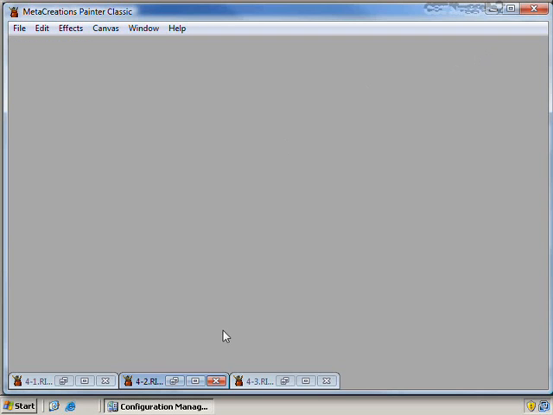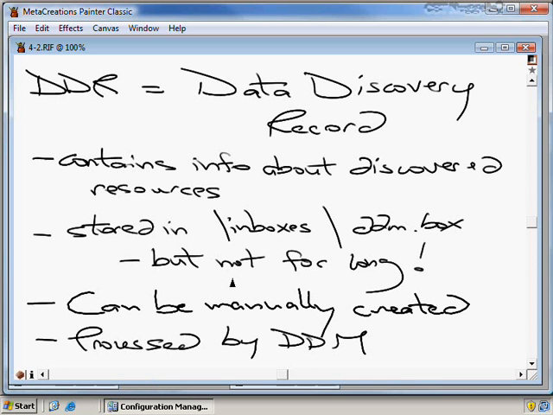I want to start just for a second and talk a little bit about the DDR, that data discovery record that's used by Configuration Manager in really telling itself that resources are available on the network. Those DDRs are individual files, and they're files that contain data about the records that are found out on our network.